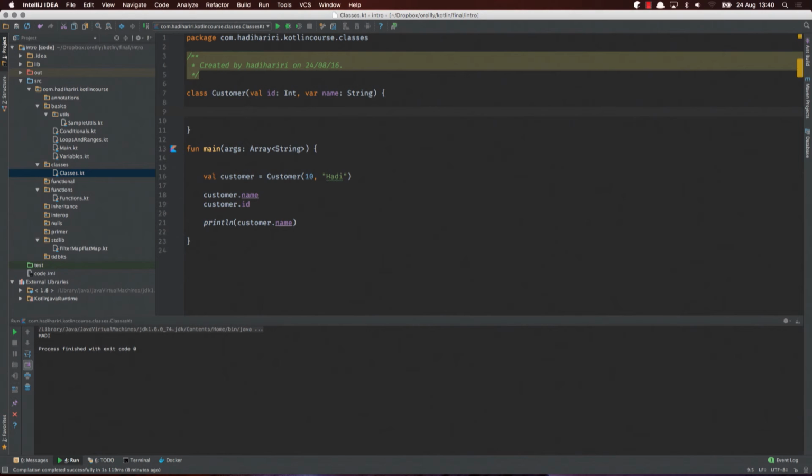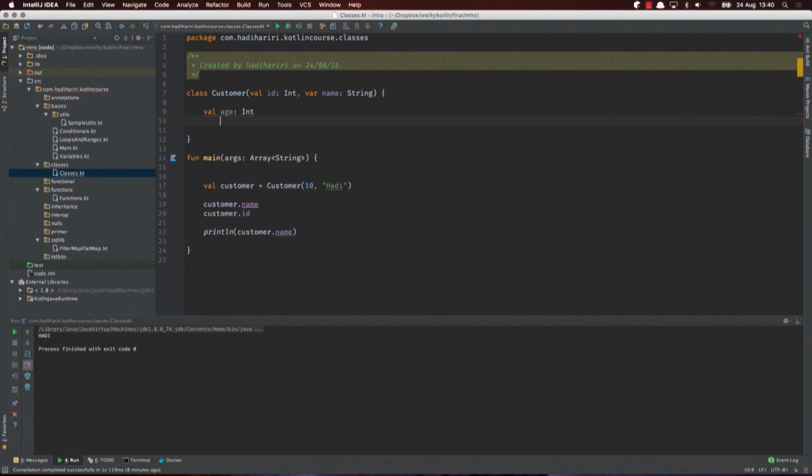Okay, so now I want to create a property which is of type age. So we'll say val age, and this is of type integer. And I want the age obviously to be calculated by the current year minus the date of birth. So I'm going to do a get, and here I'm going to say I want the calendar.